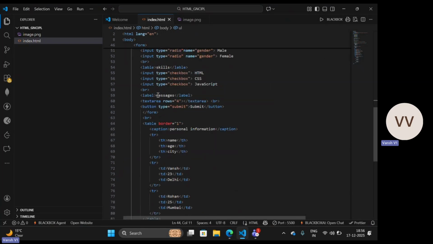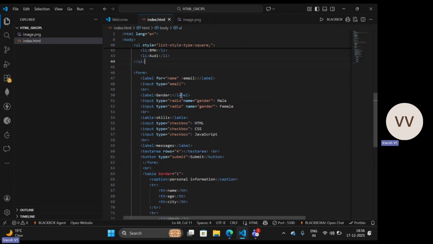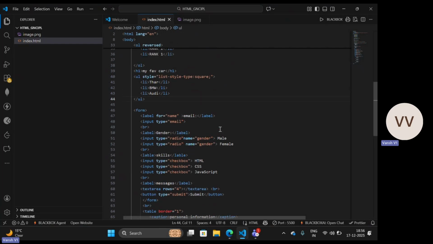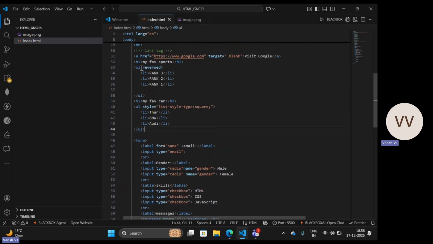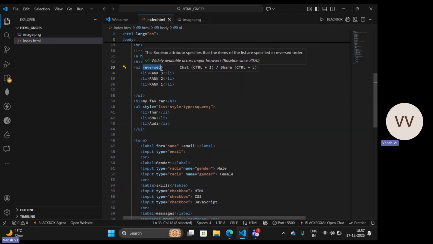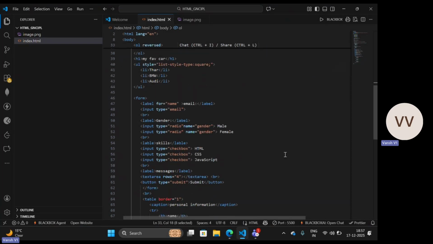How can we change the type for an ordered list? We can use the type as Roman numbers. For Roman numbers we can use capital I, right? We can use small and capital ABCD alphabets over there. We have already seen those things also, right? Here we have used this reversed. Why have we used it? So that I can get the order in reverse.